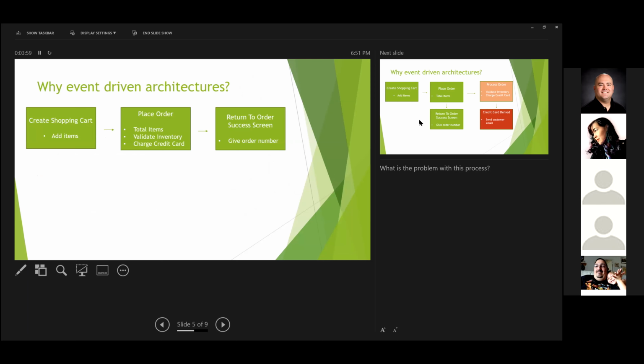So why event architectures? I'm looking at a workflow here using orders as an example. Does anybody see any problems with this process? Anybody want to dare to say yes or no? Do you think this process would work if you tried to place an order on a website? Why?